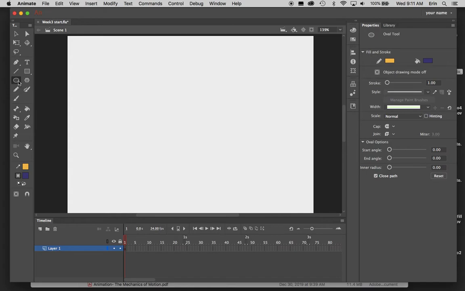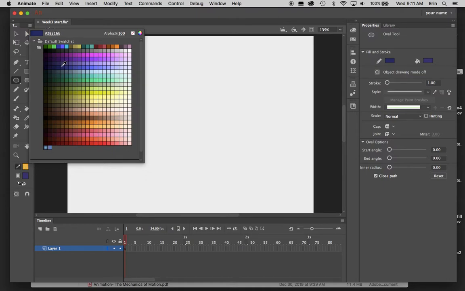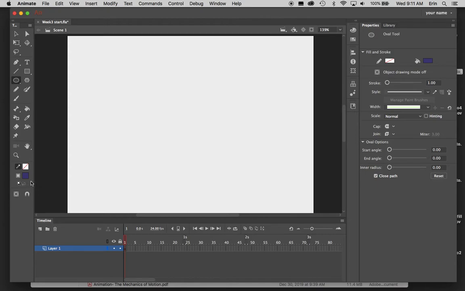So here we have the oval tool, and that's what we're going to pick. We're going to choose a color for the outline. I'm going to go with... actually, you know what? I want no outline, and I suggest you do the same. There's a reason for that. We'll talk about it later. So this white box with a cross through it is no outline.